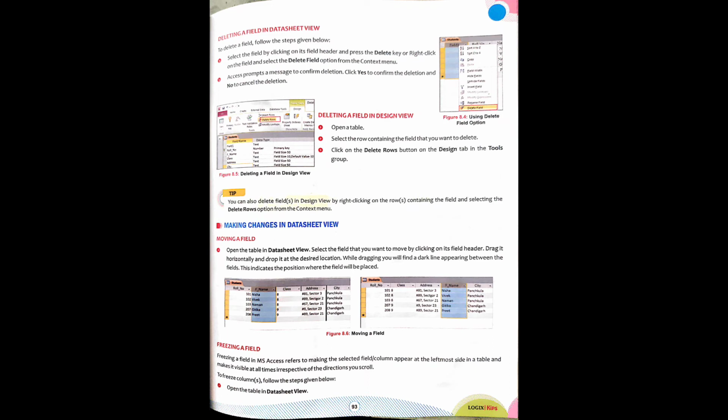Now freezing a field. Freezing a field in MS Access refers to making the selected field column appear on the leftmost side in a table and making it visible at all times, irrespective of the direction you scroll.